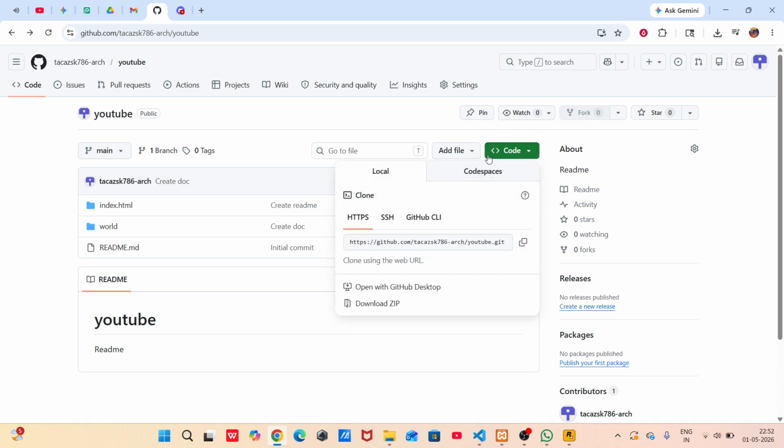Look for the green button labeled Code, located near the top right corner of the file list. This button might be easy to miss if you're focusing on the files, but it's essential for downloading. Go ahead and click on that green Code button. A drop-down menu will appear with a few different options. From that drop-down menu, you want to select Download Zip.